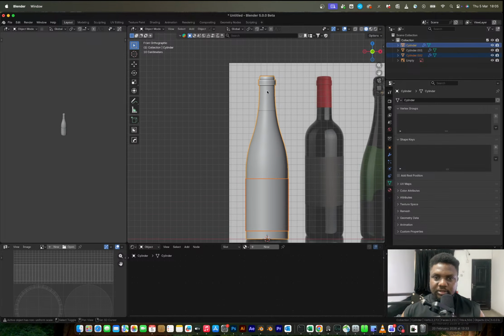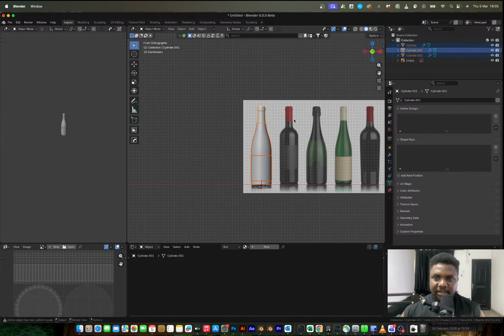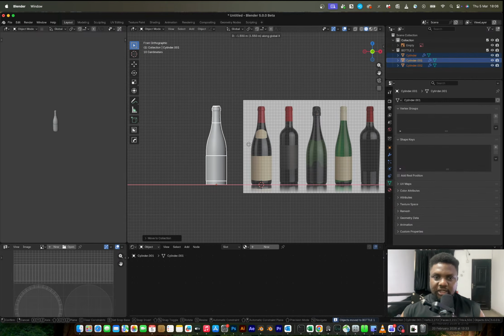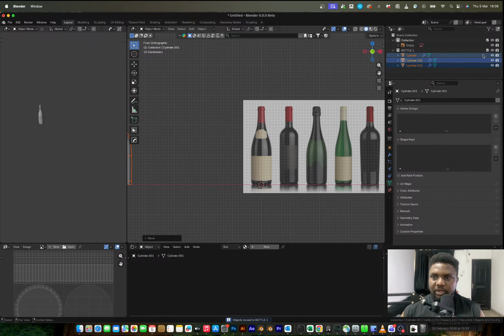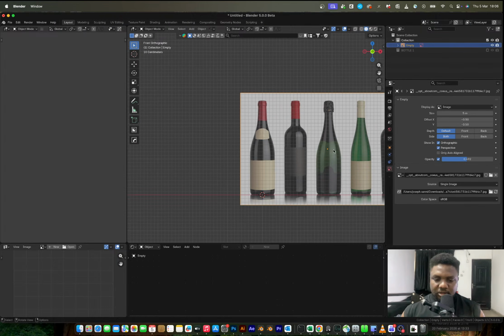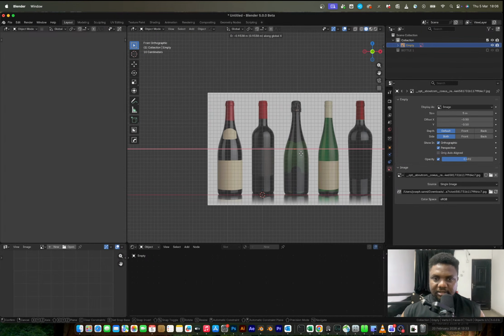I'm going to select this and I'm going to move to bottle one. New collection, bottle one. Move this out of the way. We have that. I'm going to model this next, GX.